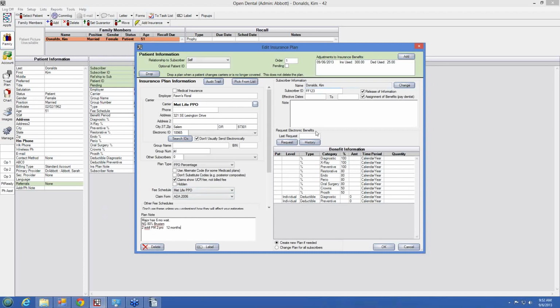The subscriber information is first set when creating the insurance plan. Enter the subscriber ID. The Assignment of Benefits checkbox, when checked, states that the subscriber and/or patient authorizes direct payment to the dental office. The Notes area allows a user to enter notes specific to the subscriber and associated family members.